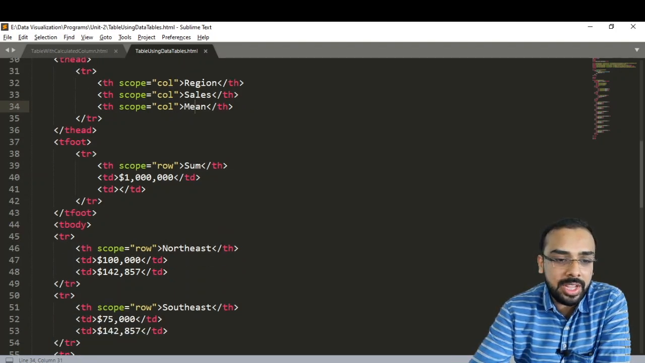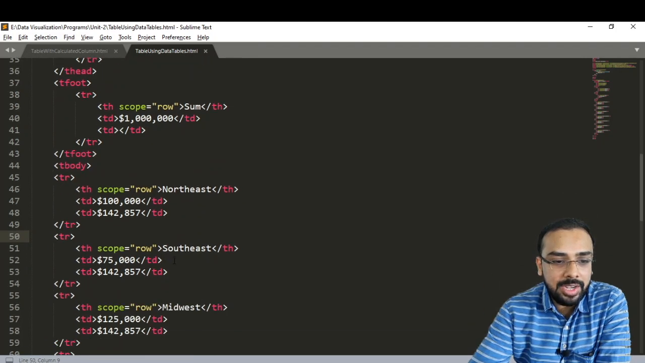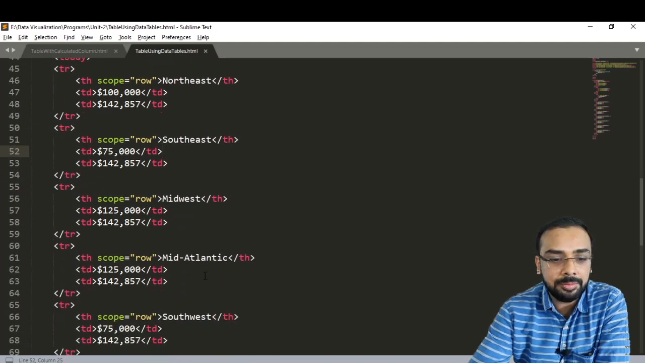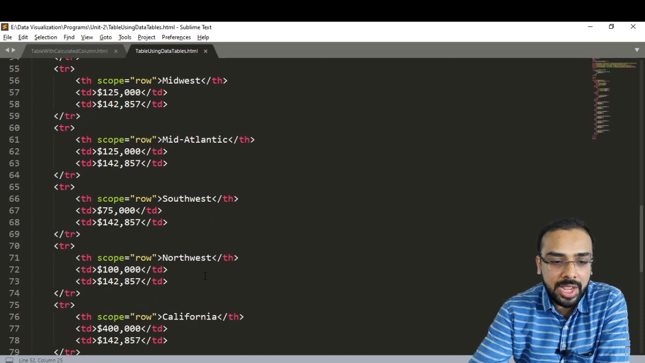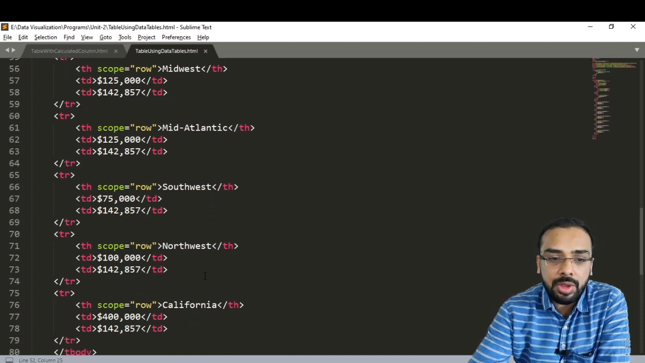Here I have taken the region northeast, its cells value and the mean value. Similarly I have taken southeast, its cells and its mean value, midwest, mid-Atlantic, southwest, northwest and California respectively. Now what I want to do is create a data table using the data table library. So let us create it.